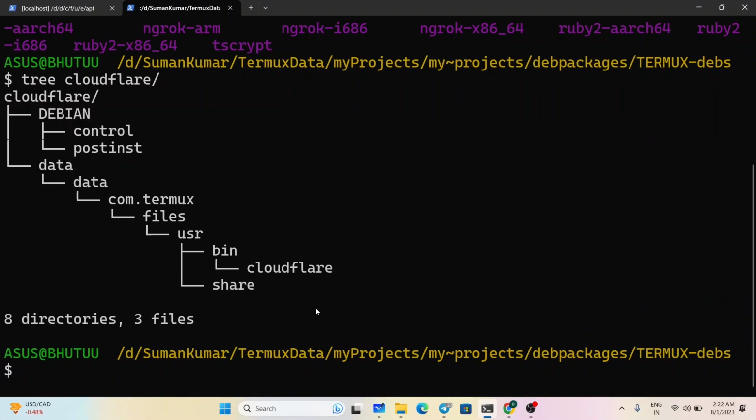Inside a dev file, you have to create a folder with the name of your package. Suppose your package name is Cloudflare, then give it the name Cloudflare, and inside that you will create a Debian folder. This is mandatory, and the name is in capital letter. Inside that, the control file is also mandatory, and this other one is not mandatory. If you want to do something on the user's system after installation, you can do it by this script. This is actually an sh script. Sh, you may know, is a primitive of the bash language.